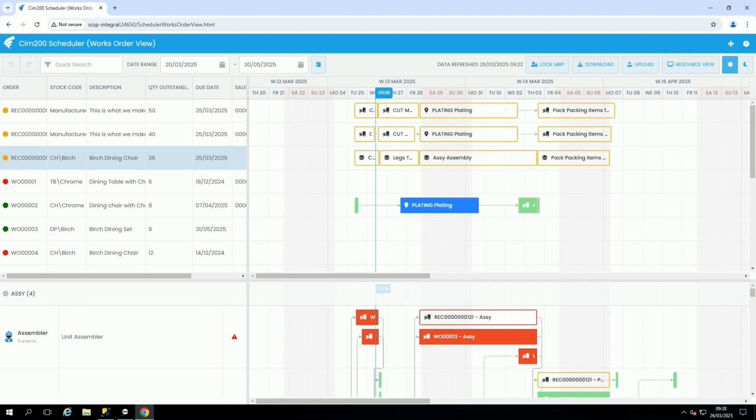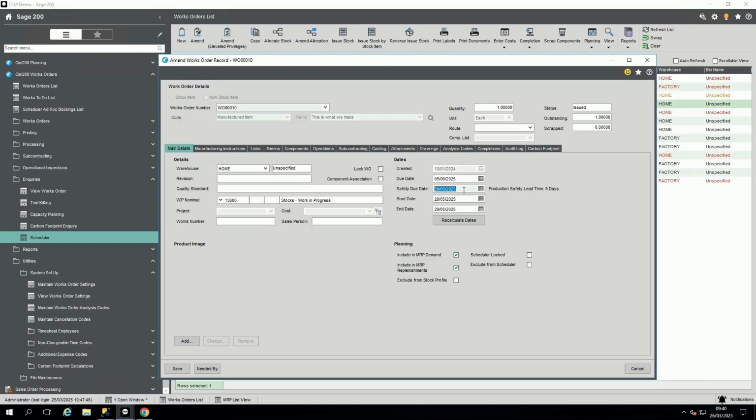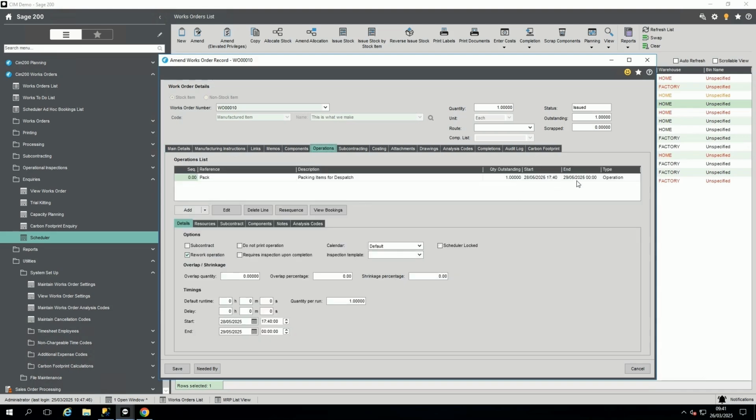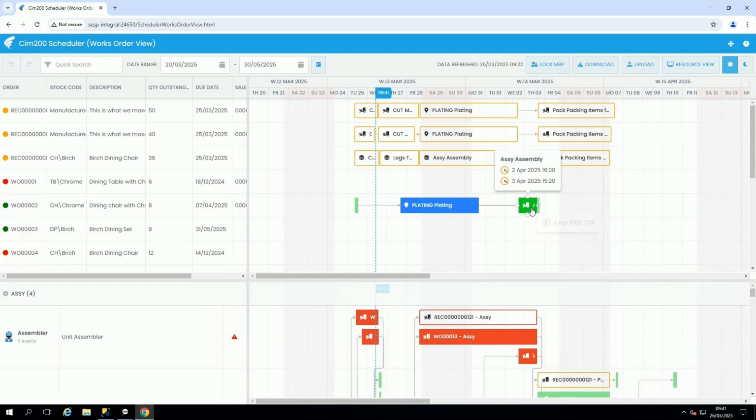It is linked to the data stored in your SQL database and integrates with the planning and works order modules, updating each time MRP is run or by selecting the download button. When a works order is created in Cim200, the system will schedule the job to ensure that the work is completed by the safety due date on the works order. The system uses the times on the works order routing along with the production and operation calendars to determine when each operation should start and finish.